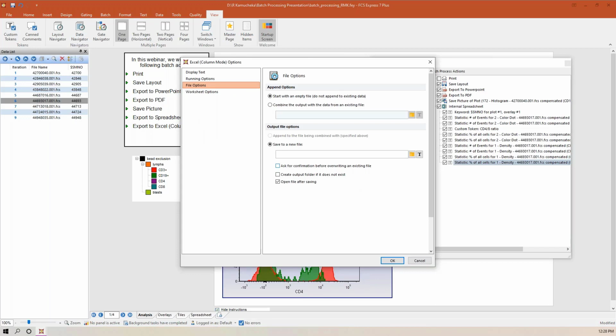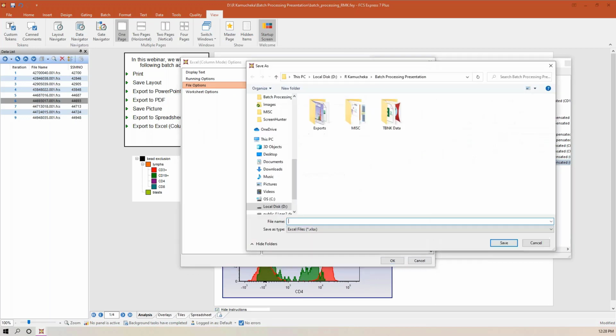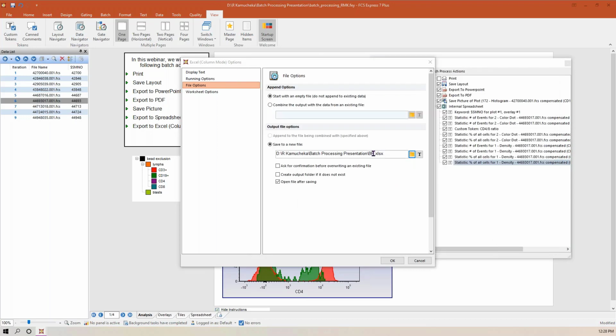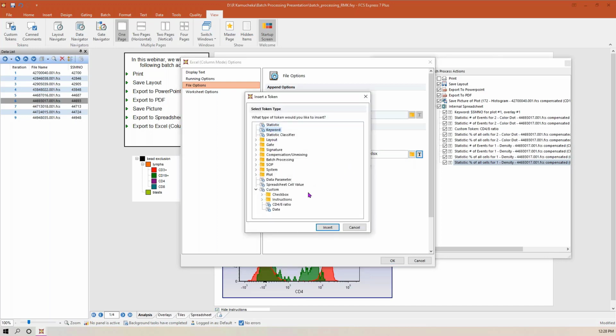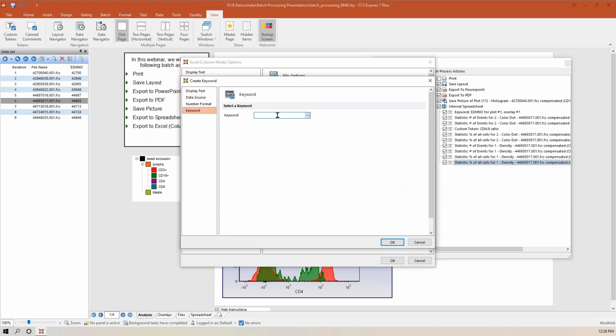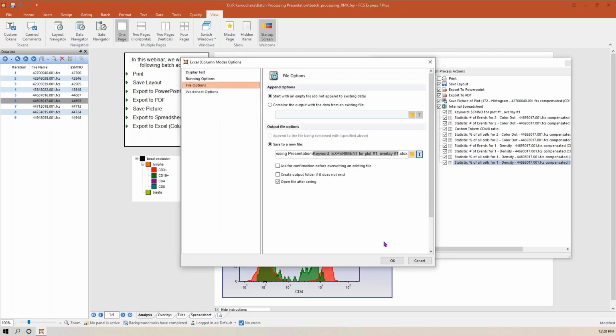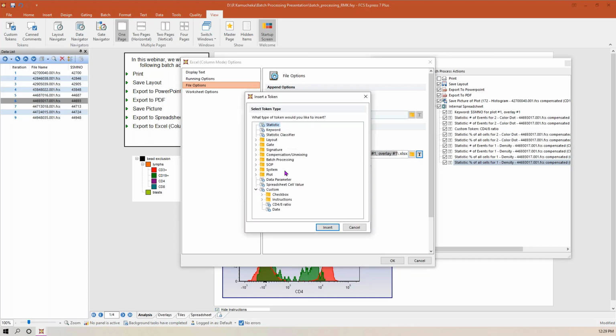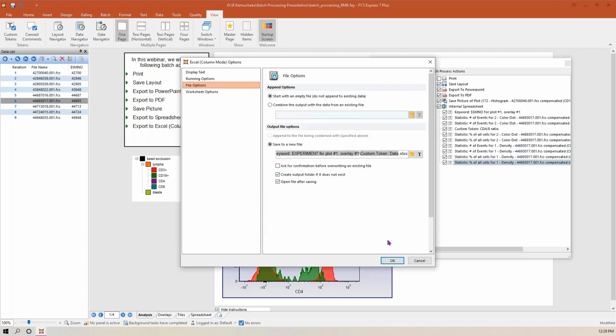Similar to what we saw before, here we're going to start with just defining where this spreadsheet is going to go. So I'm going to do the same folder. I'm going to add those same tokens. And then one more token here to get that date in there. And create that output folder. And then we can move to worksheet options.